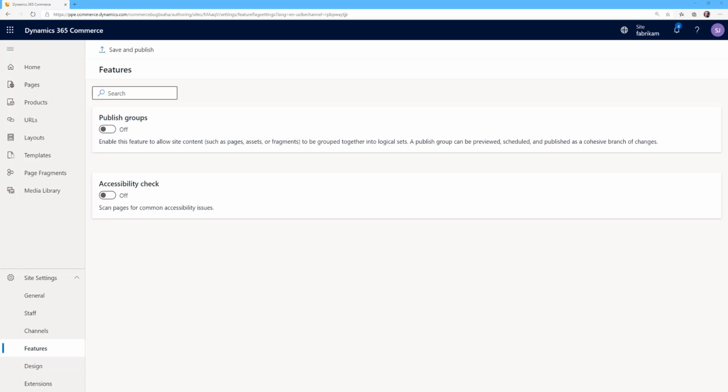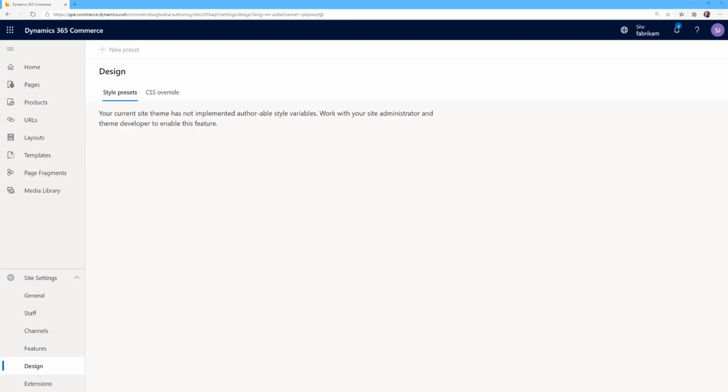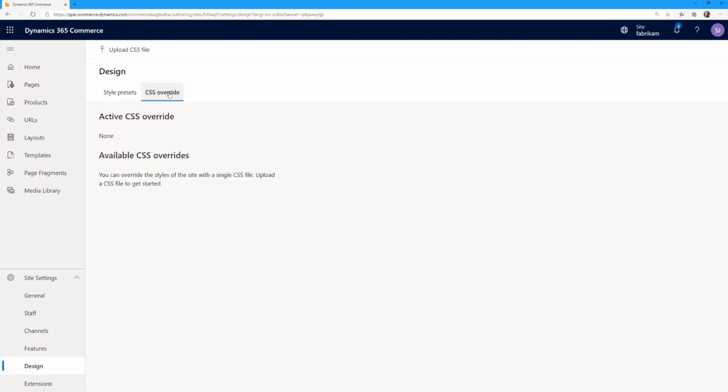The next one is the accessibility check. This one will allow you to have a button on the pages as you're building them and do a deeper analysis of the accessibility on that page. Let's now move over to the design setting page. From within the design settings, there are 2 things you can do here. Style presets, which lets you change styles on the theme, and CSS overrides, which lets you override any CSS on the site.